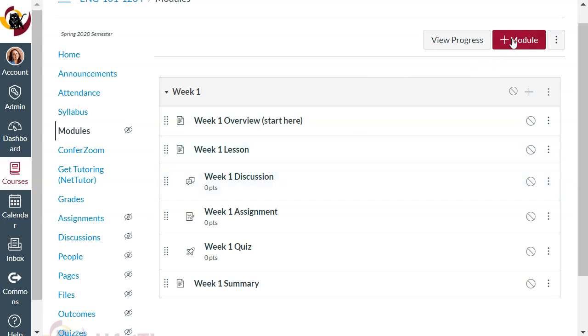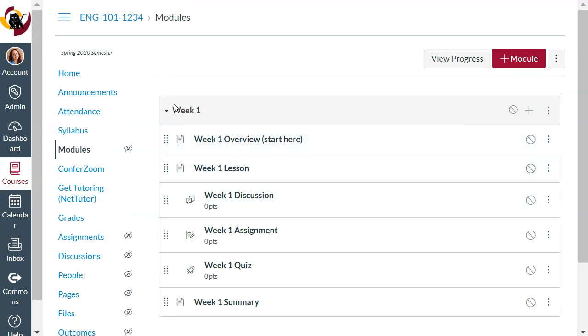You can also create additional modules by hitting plus module. You can move around the items in each module by clicking on the vertical dots to the left of each item.